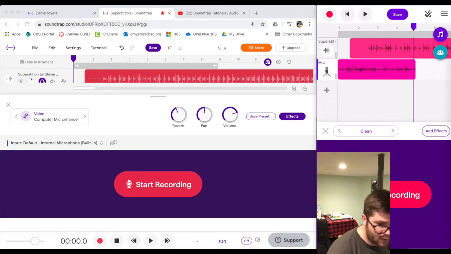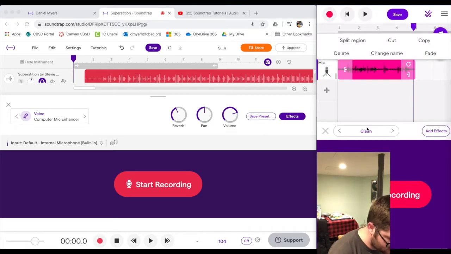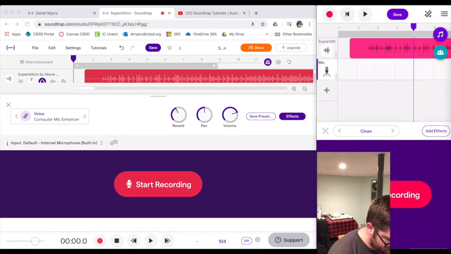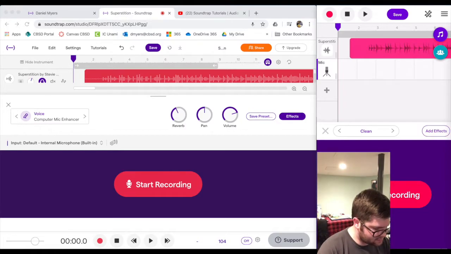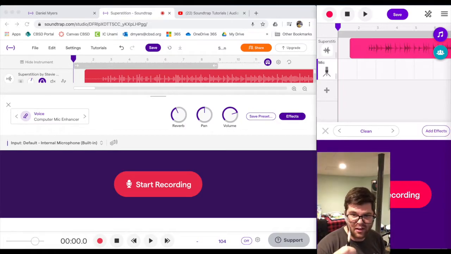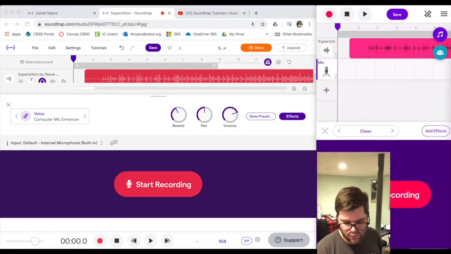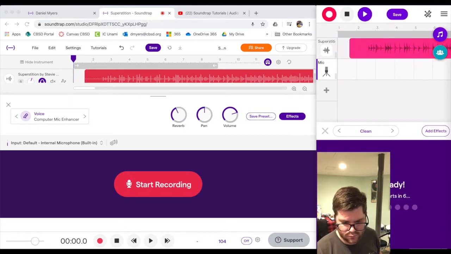So I'm going to click on that, I'm going to delete it, and I'm going to go back to the beginning, and just for fun, I am going to plug my headphones into my smartphone and see how that works. So I've got my little adapter because Apple makes you buy these annoying little adapters. I am plugged in now. I hit start recording.